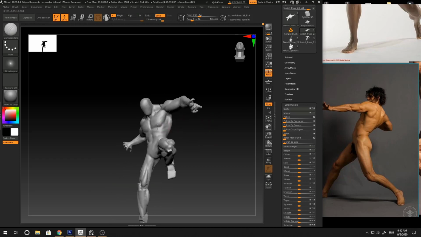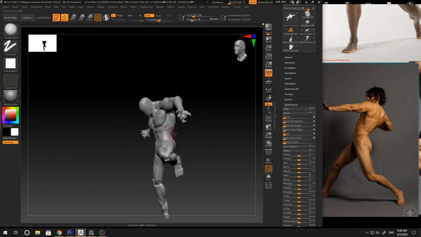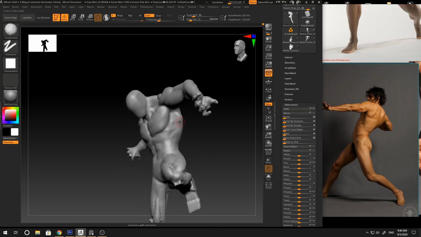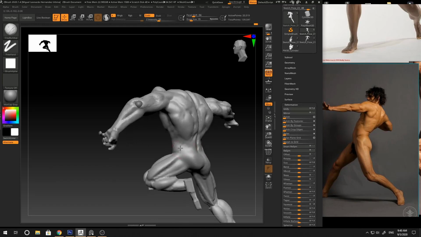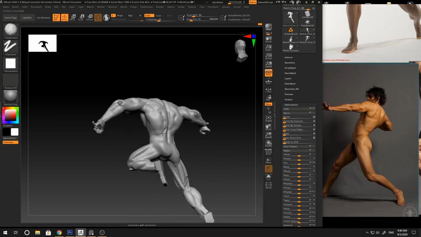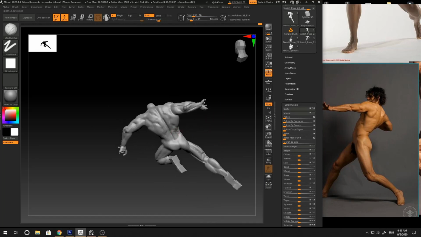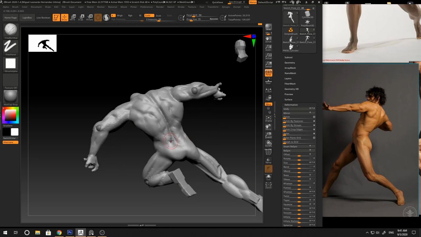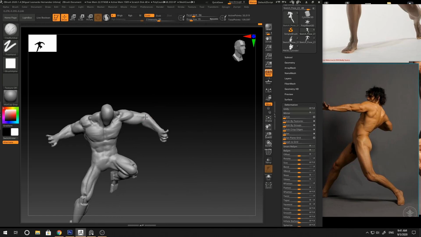And again, try to see your models 360 degrees constantly, because this is 3D. And again, any change on one view will affect the others. So I'm just applying really quickly movement with my brush over the model to get this nice.